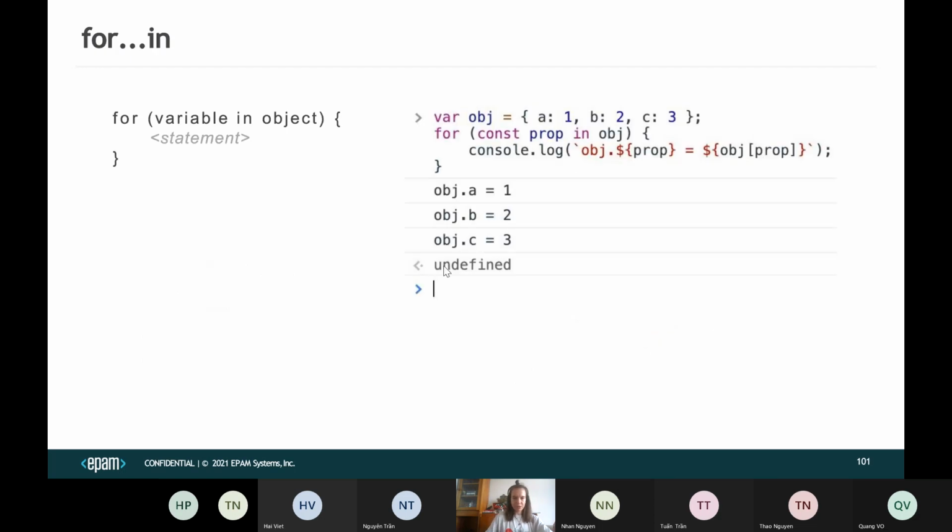We can also iterate through different properties of an object. So here we log each property, const property in object. So here it will be A, B, C. So the prop will be the key and the object prop will be the value. So here is how we log it.